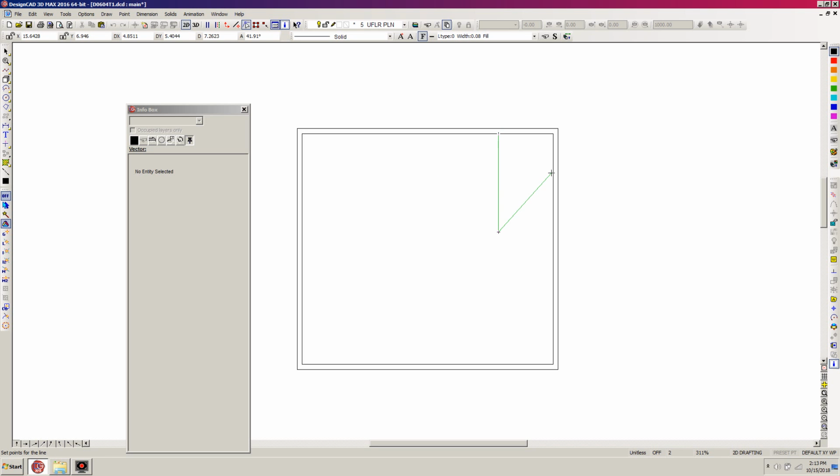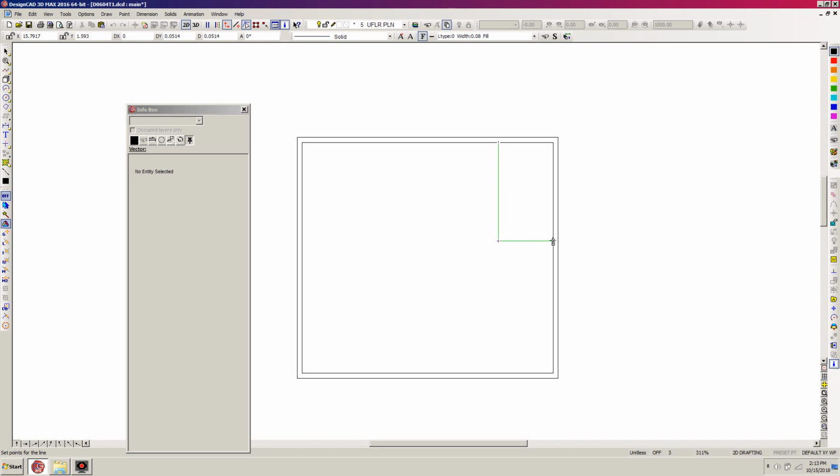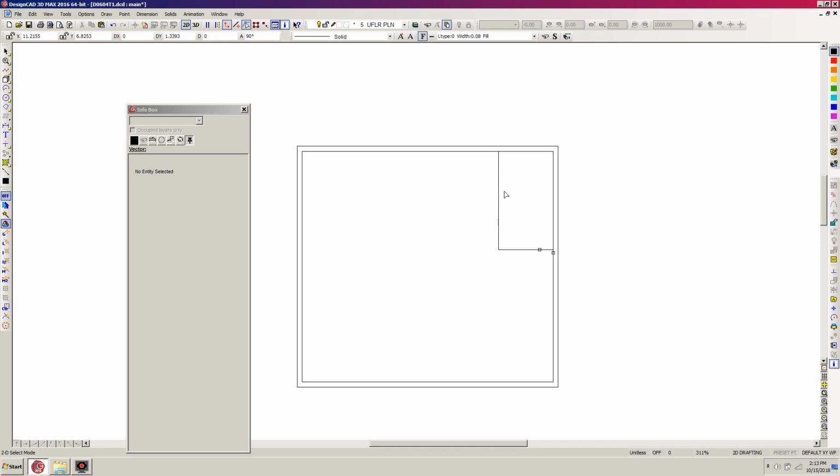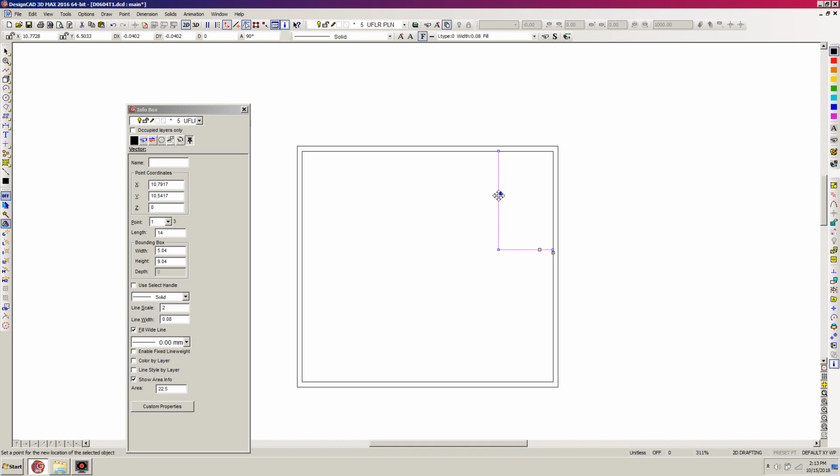And come on down. I'm just going to hit H in this for orthogonal mode. Go over to here and just hit K, and hit my scroll button to initiate the command. And now I'm going to just click on that line.